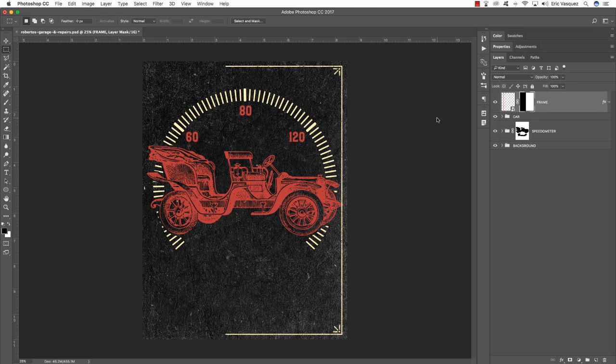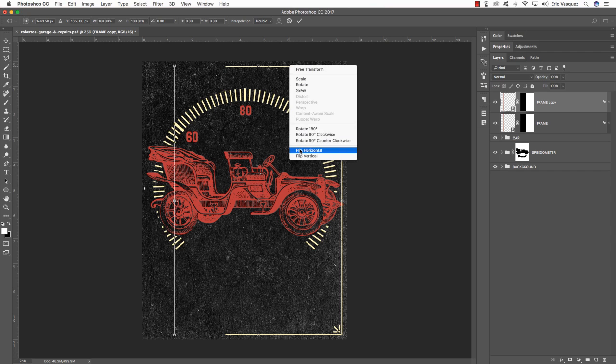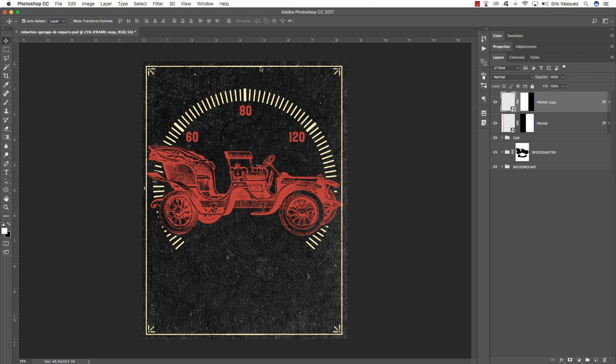Now I can duplicate the layer by pressing Command J, press V to get my selection tool, and then Command T to do a free transform. Now just like before, hold down the Control key and click on the frame and choose Flip Horizontal. Now I can hold the Shift key and just kind of drag this over to the left side and press Return to apply the changes. And if you need to, you can use the arrow to kind of get it in place so that you have the same amount of space on all sides.